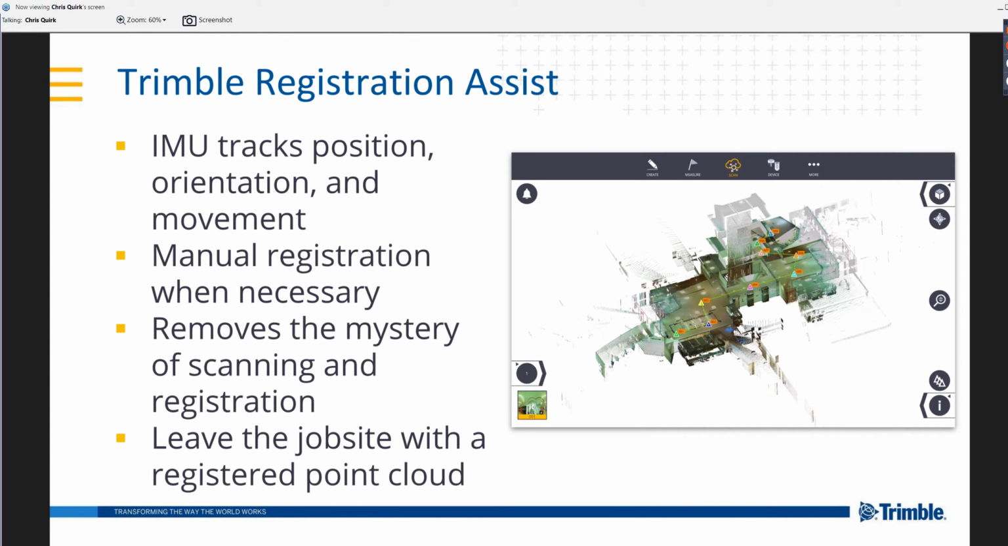So we've got our Trimble Registration Assist. So we've got an IMU built within the X7. So what this is going to do is, as you move the X7, the laser scanner, from station to station, it's going to track how far it's gone, the orientation, the movement. So it's going to have a general idea when it comes to stitch these together. It's going to kind of know where they're going to fit together and which scan links to which one.